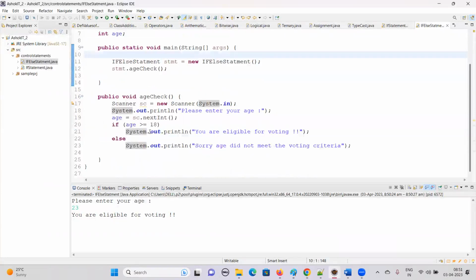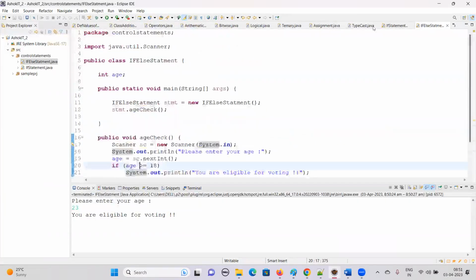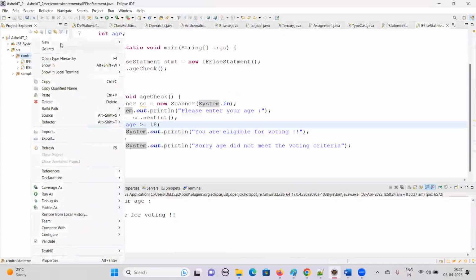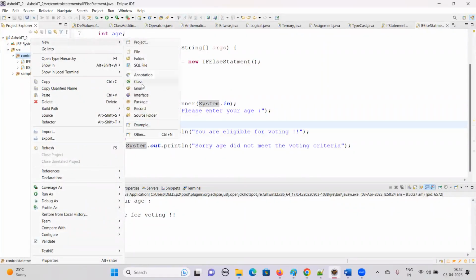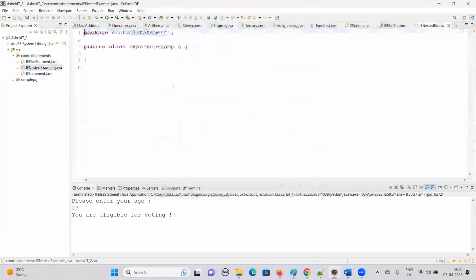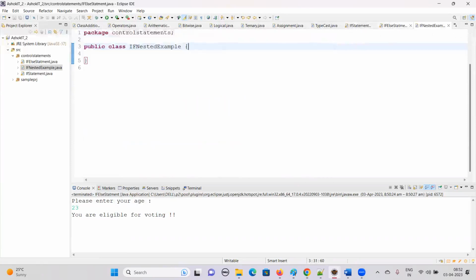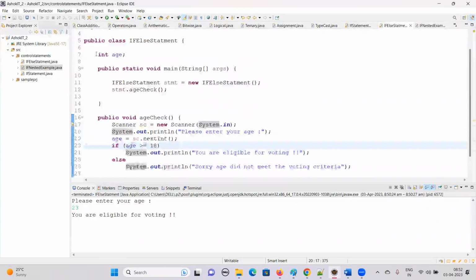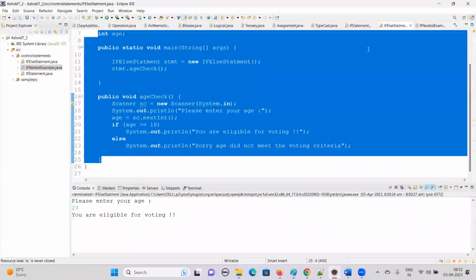Nested if: this is fine, but I want to check for the nationality. If the particular person is Indian, then he should be able to vote. Otherwise, we are going to ignore that particular person, though the age matches. Here I'm going to create a nested if. I'm going to take the same example, but add a few more lines of code here.